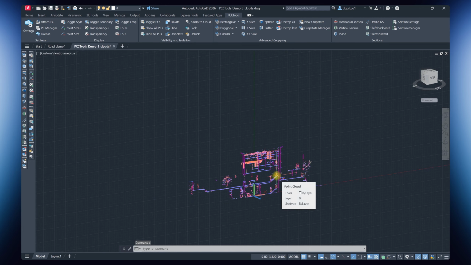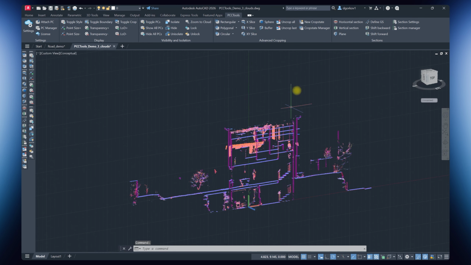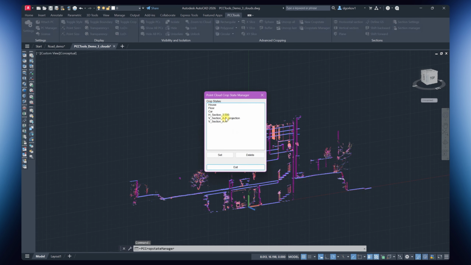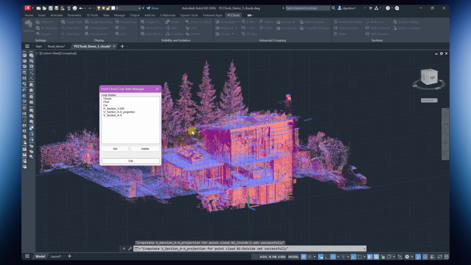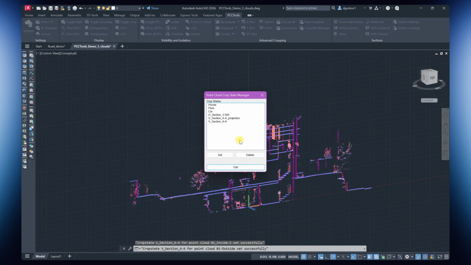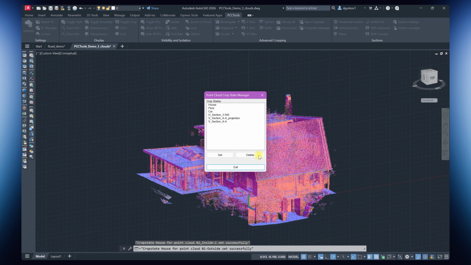Since projections are enabled in the settings, the plugin generates two crop states. The first one is the section projection, which is great for elevation views and documentation, and the second is the thin section slice, showing just the geometry along the section plane. Now I switch to the full house crop for the next tool demonstration.